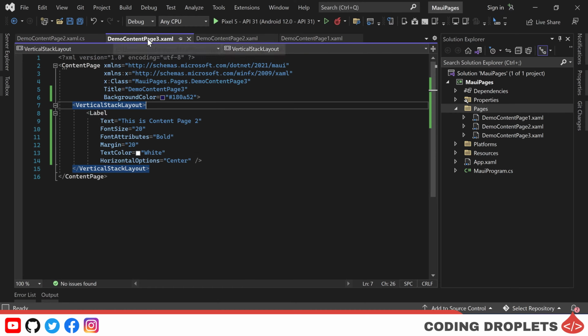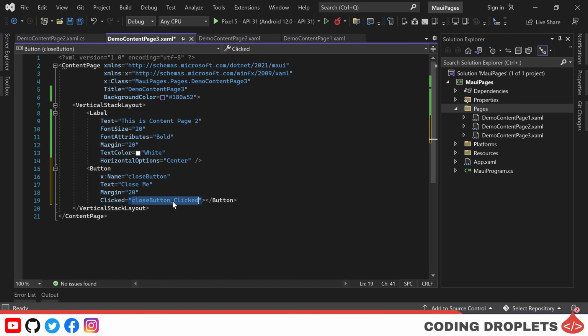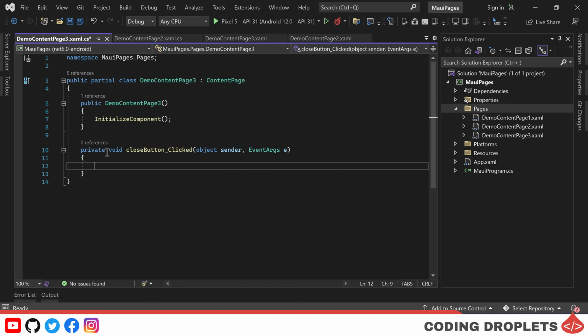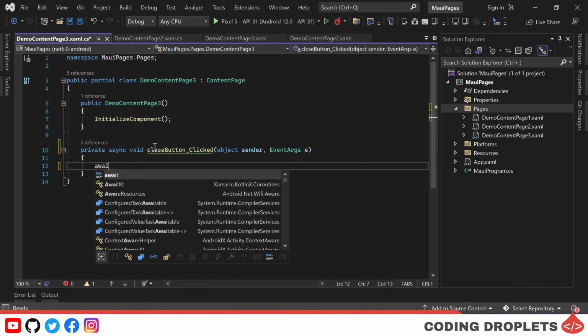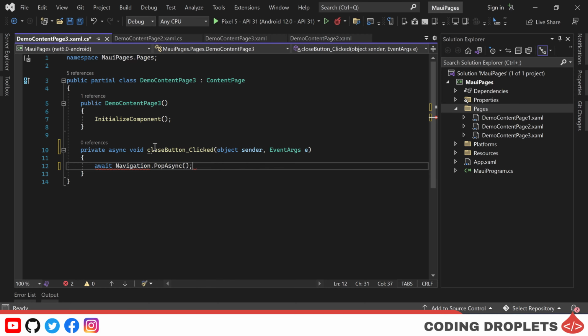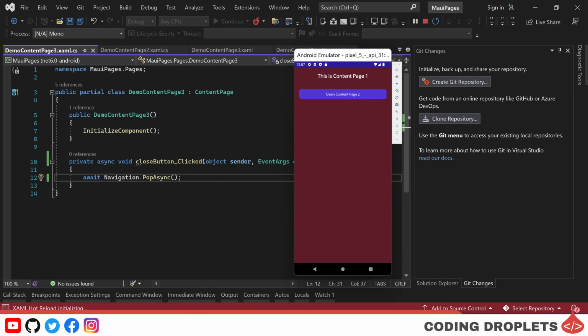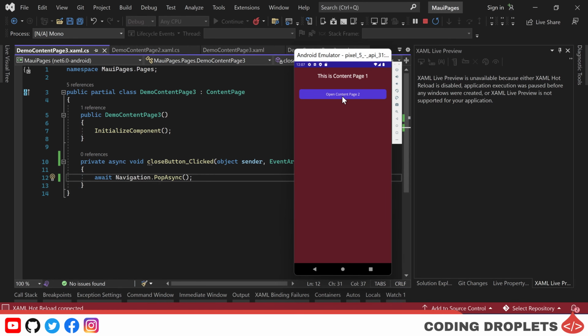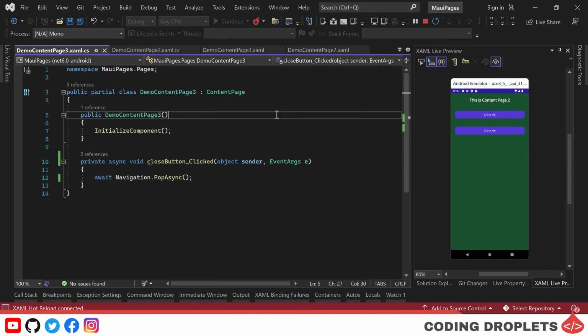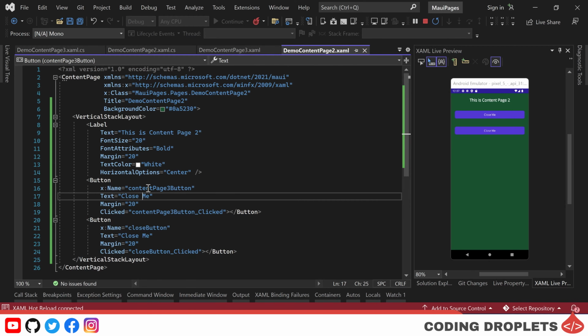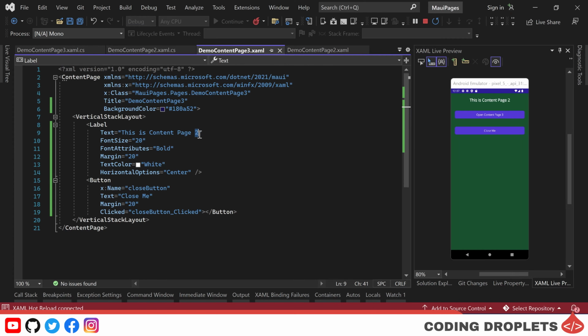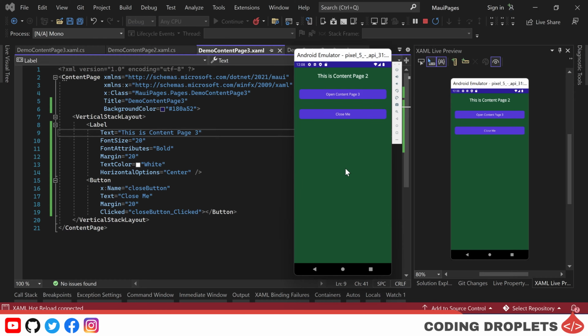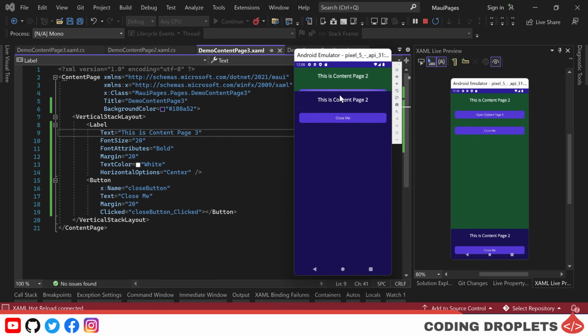Now in ContentPage3, let's just place a close button. In the click event, we can use the same PopModalAsync method. So let's try it. First, I'm opening ContentPage2. Sorry, I forgot to change the button text. The label text in ContentPage3 is also not changed. Now I'm opening ContentPage3 by clicking the button.